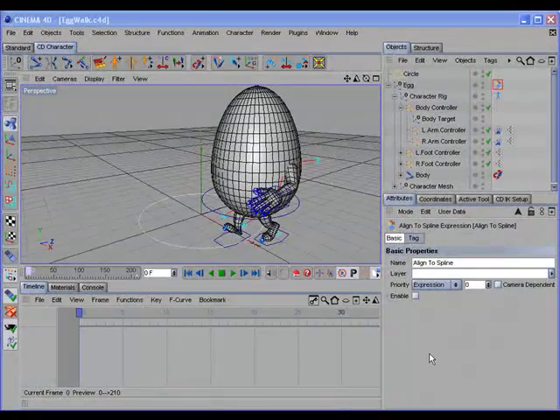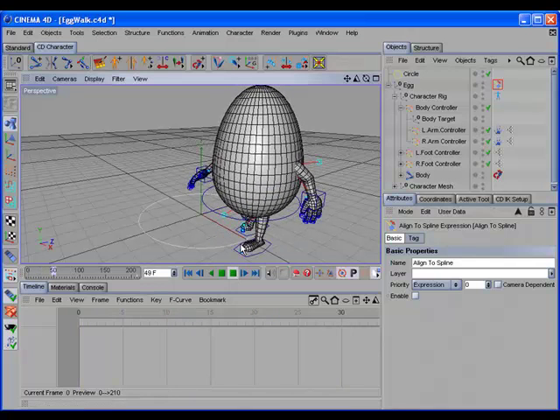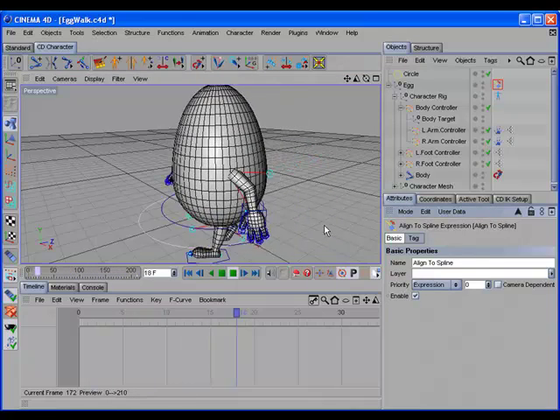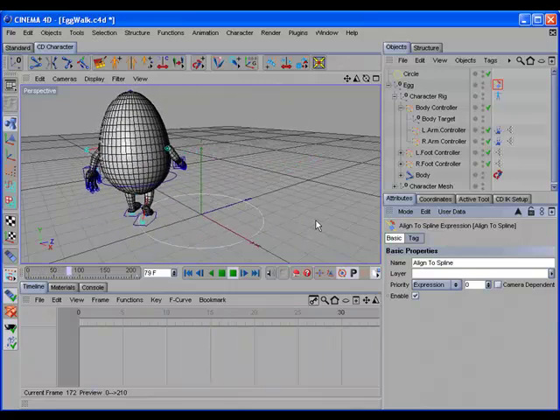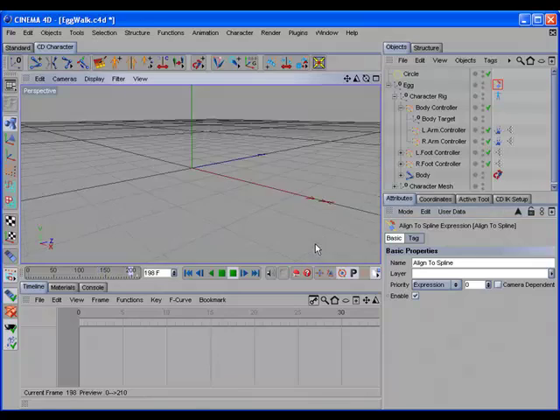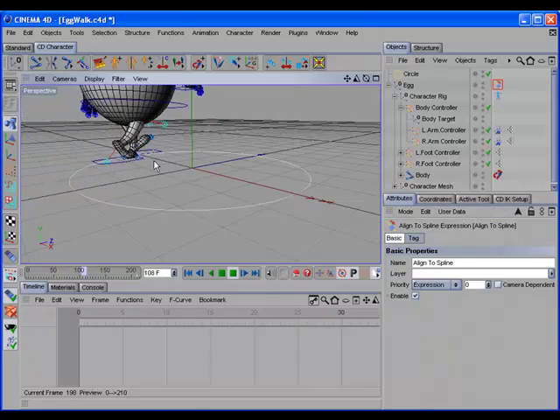Okay, let's take a look at the new CD lock constraint, and I'll show you how to use it to set up a footlock for a character. I have a character here with an animated walk cycle set to repeat, and I have him aligned to a spline, so he's walking around in a circle. But if you take a close look at his feet, you'll see that they're slipping on the floor.